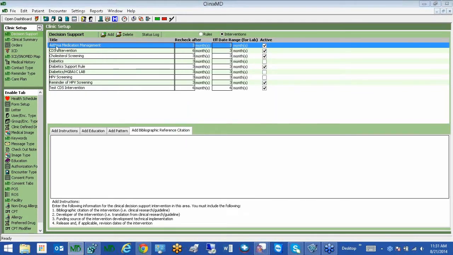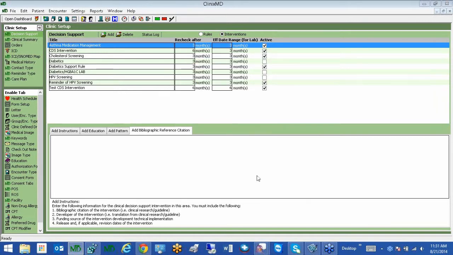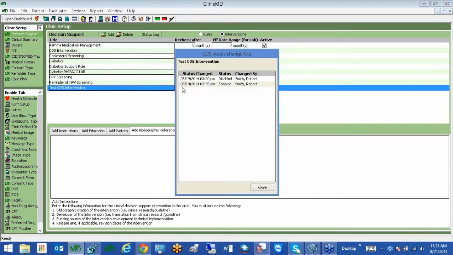Anything that was added prior to the stage 2 obviously wouldn't have it captured because this is a new requirement. So when you click it, it'll tell you there's no history. Okay? Let's see here. This one was enabled yesterday, or excuse me, on Tuesday. Okay.